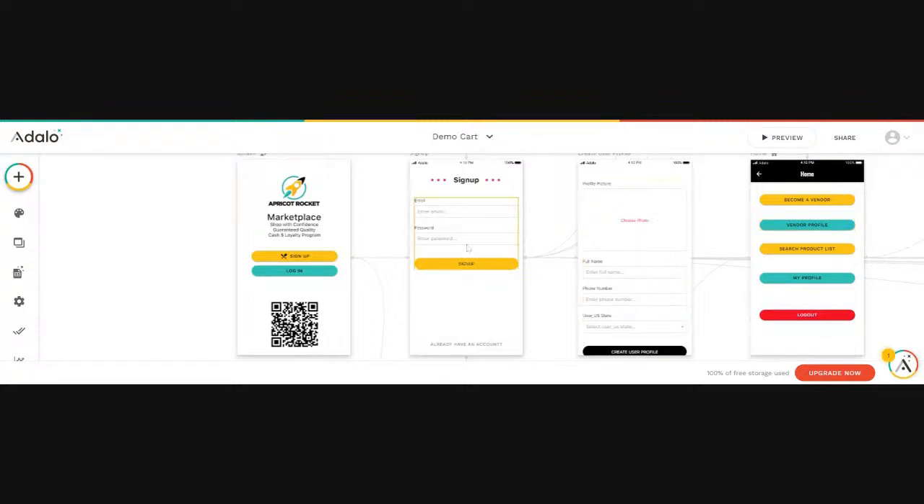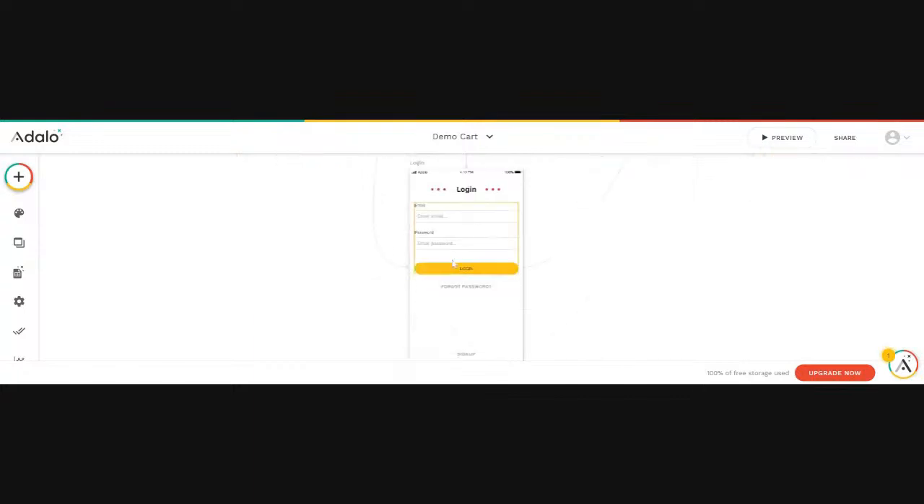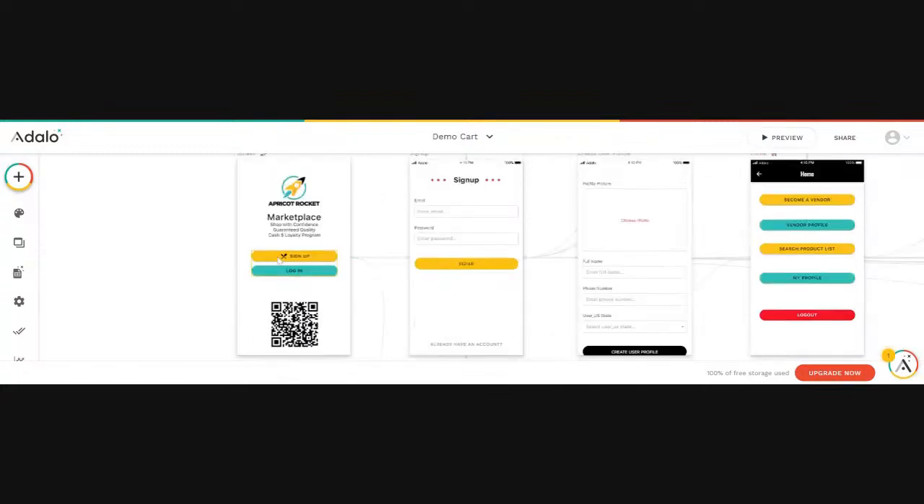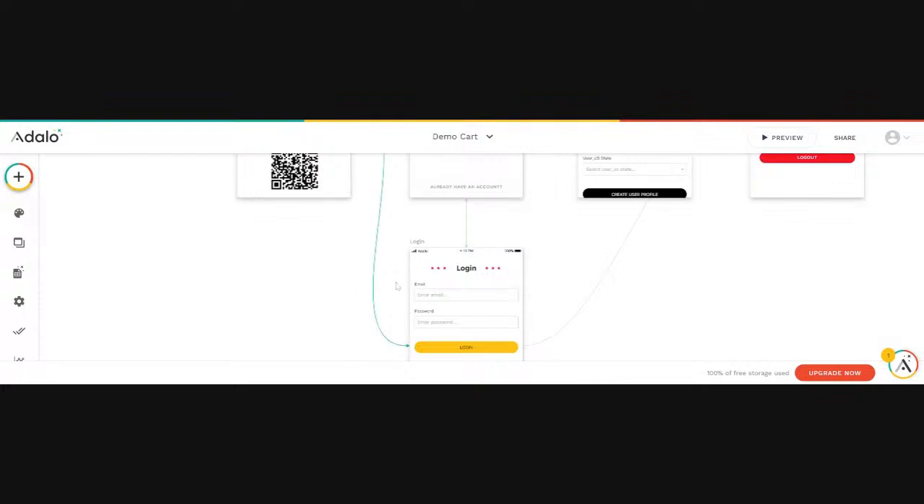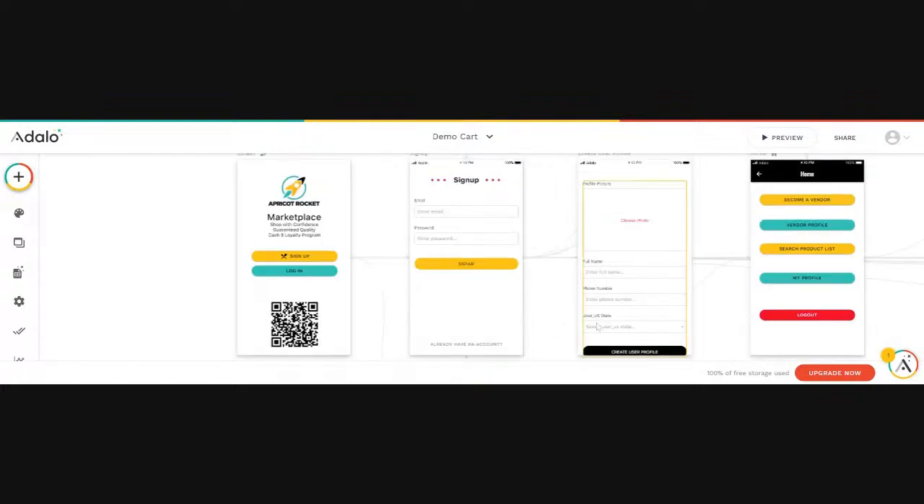Now down here below the sign up screen is the login screen. So if you click the login button, the green button, that takes you to the login screen. And from there you bypass the create user profile screen and you land here.